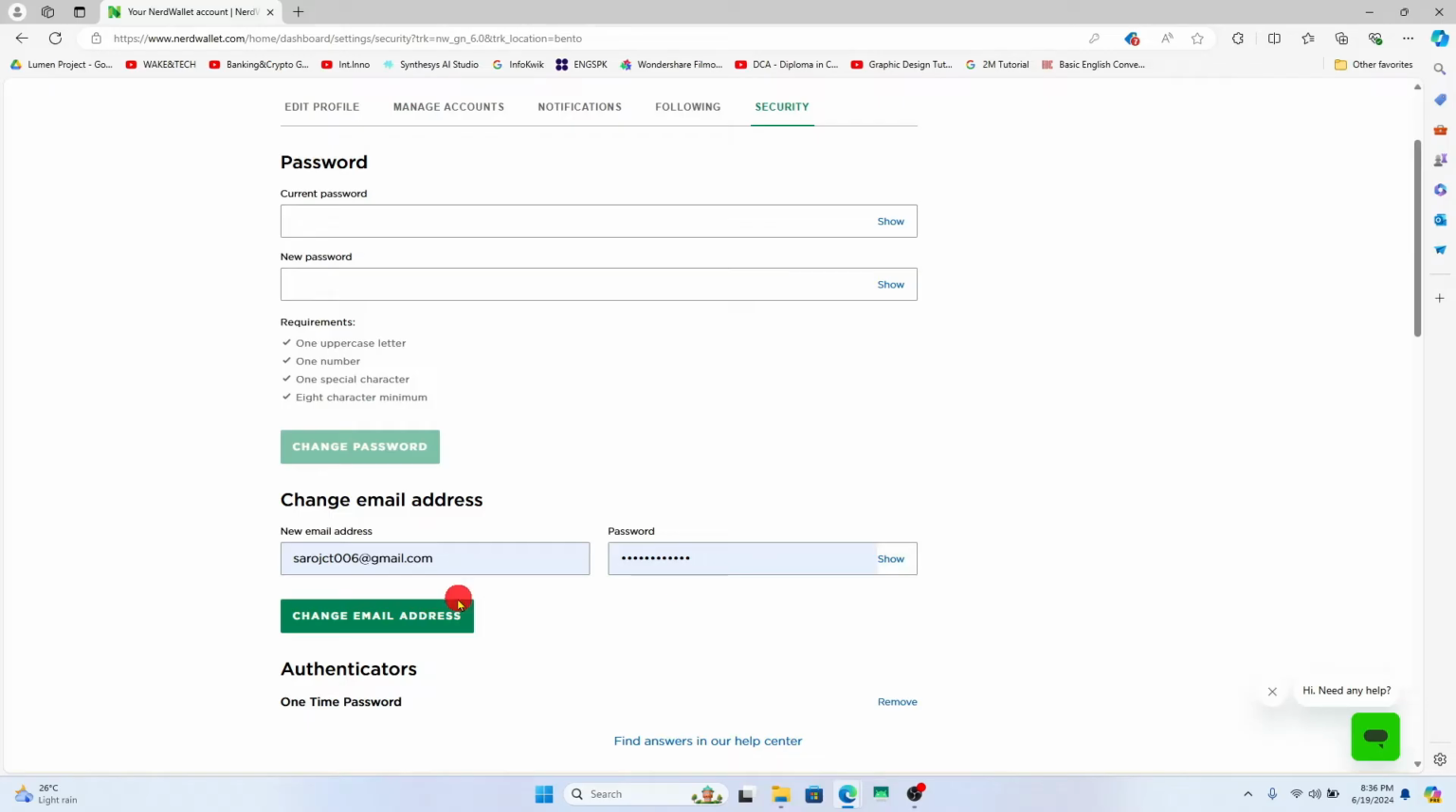After entering both your new email address and your password, click on the change email address button and now you will be asked to enter the one-time code that has been sent to your authenticator app or your SMS. So check either one of these and enter this code, and now your email address will be changed successfully.